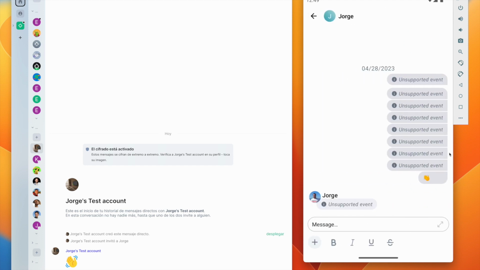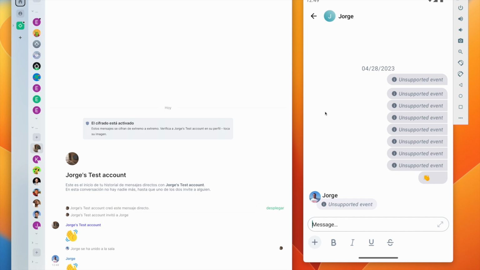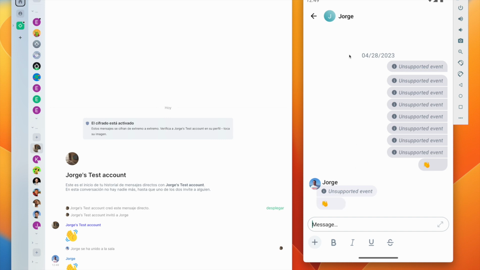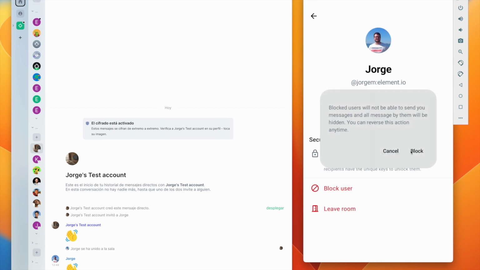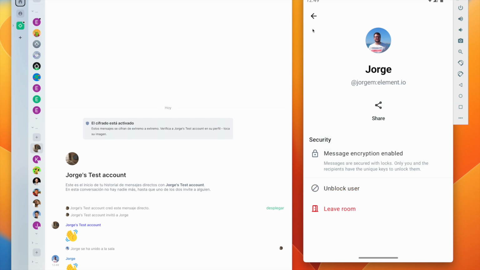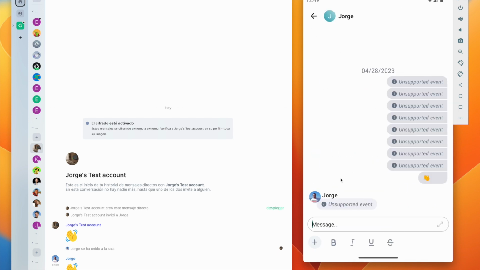So if we go back, we can see that there are no messages from the other user. So let's write something. Let's go back. It should appear soon. Okay, here we go. And then we can go back here, block the user. We have a warning to not block them right away, just in case the user doesn't really know what it's doing. And then if we go back to the timeline, we can see no messages from that user, only some unsupported events that need to be filtered out.